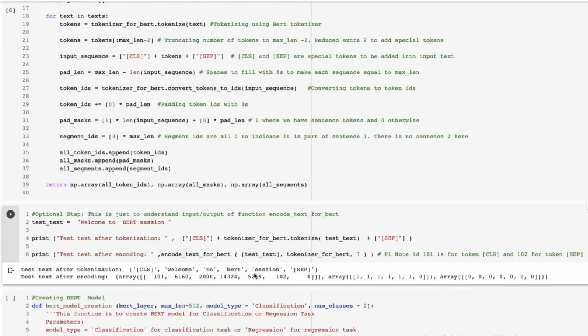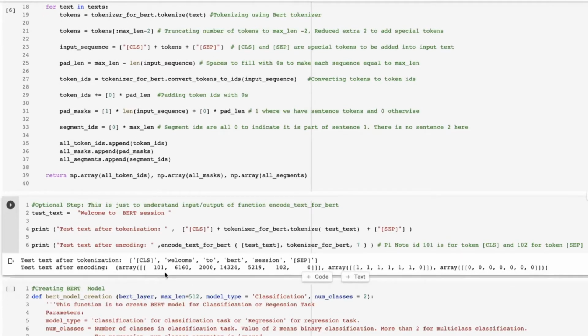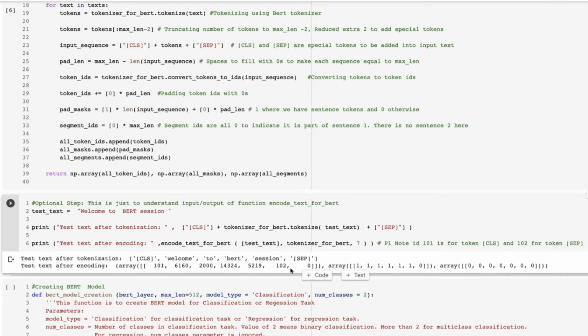In this case, it found all those words in the vocab, so it doesn't have to break them. But if it is a new word here, it will break into multiple pieces. As you see here, 101 is the ID for CLS and 102 is the ID for SEP. Since I have given max length as 7, it has padded with 0. We got only 6 tokens, so it added one 0 here.